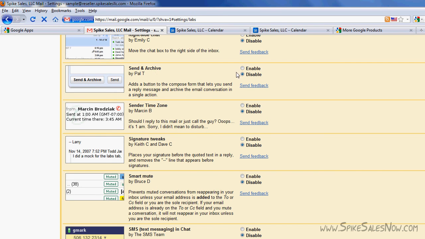Send and Archive. This is a really must-have too. There's a lot of times that you shouldn't have to refile your emails. This really has to do with how you set up your labeling and your filing system, which we're going to talk about in another tutorial, but go ahead and enable it now.